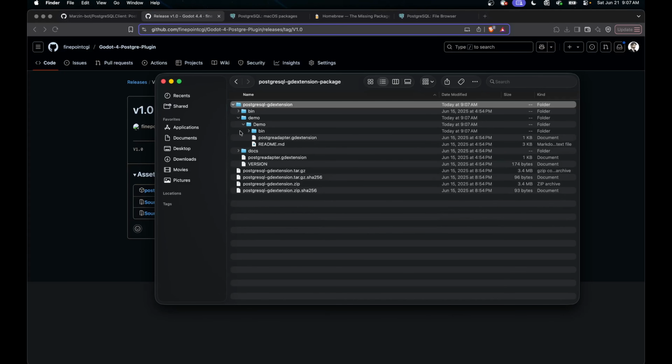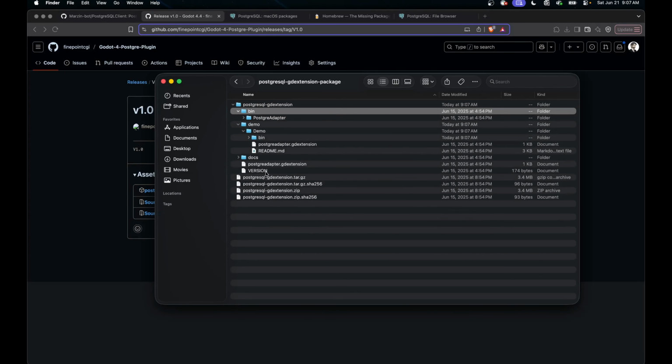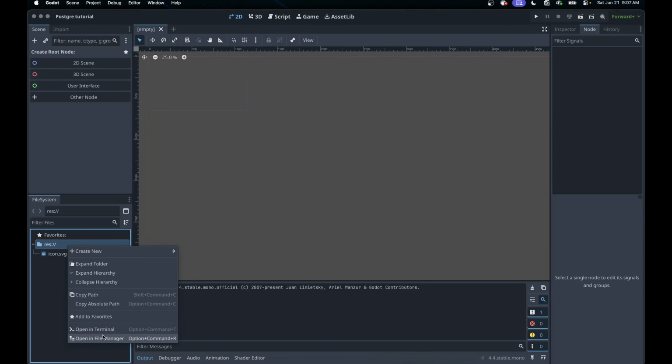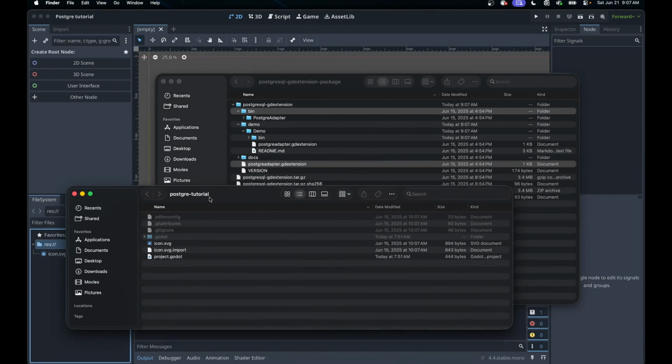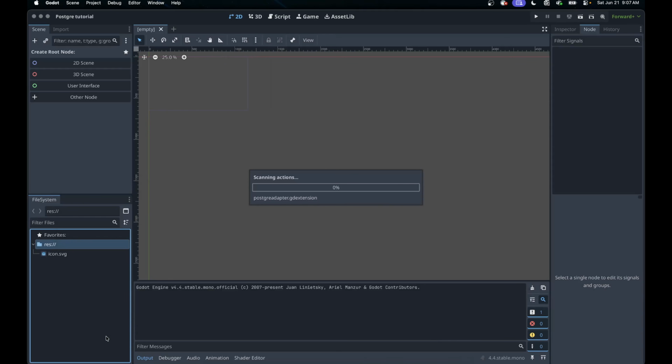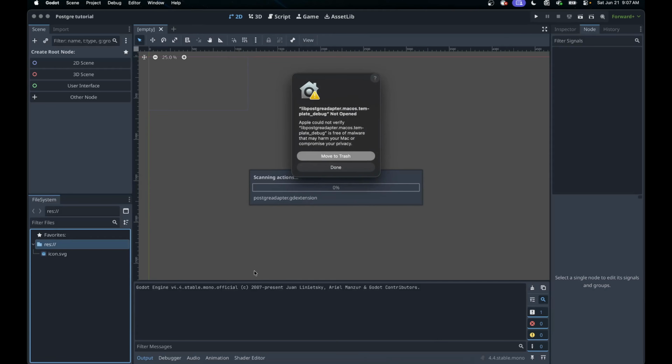In this case, we're going to go into the bin folder. We'll pull this Postgre bin folder and the Postgre adapter. Now we're going to open up Godot here. So go ahead and open up Godot and create a project. Now I'm going to right click, open in File Manager, and then I will go ahead and drag these guys into my project like that. I'm going to click, and it should attempt to open it.